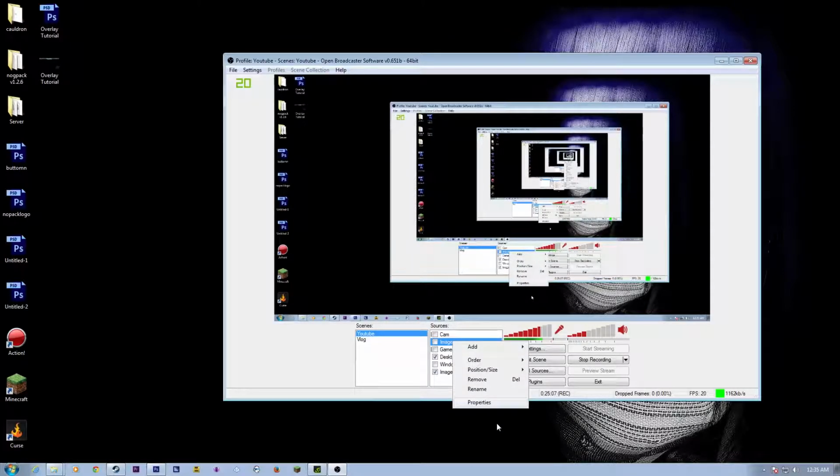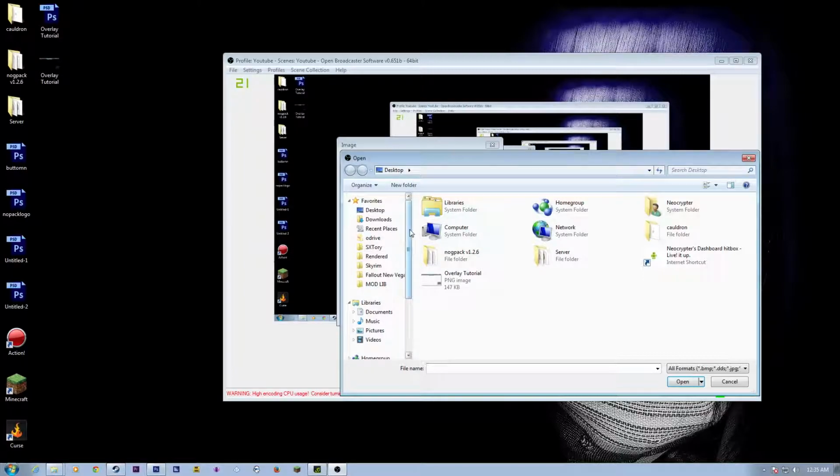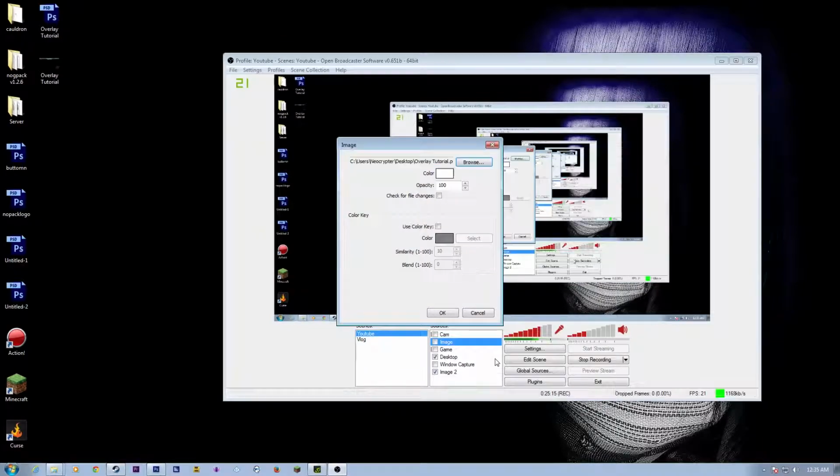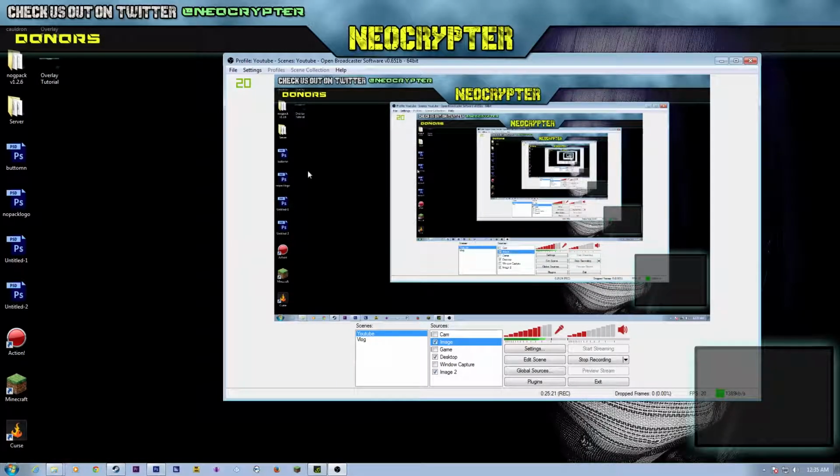So I'm going to go ahead and just choose properties on this, and we are going to browse to where we have that file, which is on our desktop, which is overlay tutorial. And we're going to make sure that's selected, and we're going to hit OK. And make sure it's turned on, and look at that right there.